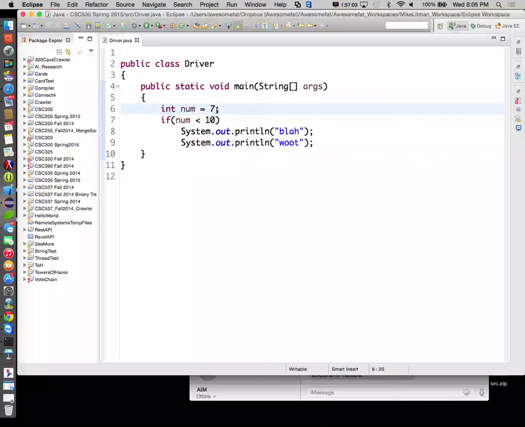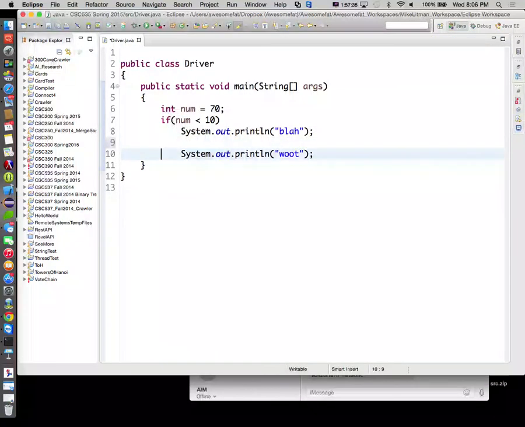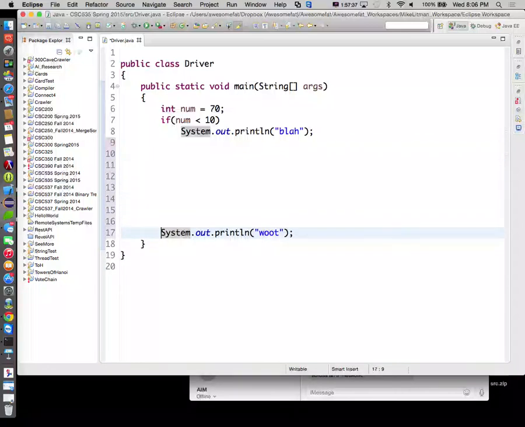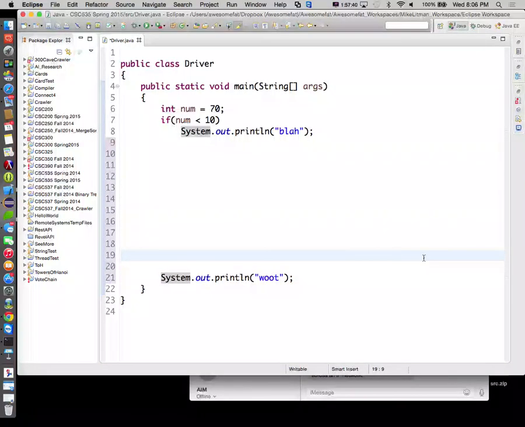Let's make num 70. Is 70 less than 10? Nope. What's the output going to be? Just woot. Even though, based on indentation, we might say, oh, both of these belong to the if statement. They don't. Only the first statement following the if statement belongs to it. So this is going to still print out the woot, because this guy has nothing to do with that if statement. That's equivalent. Now we can see the separation.